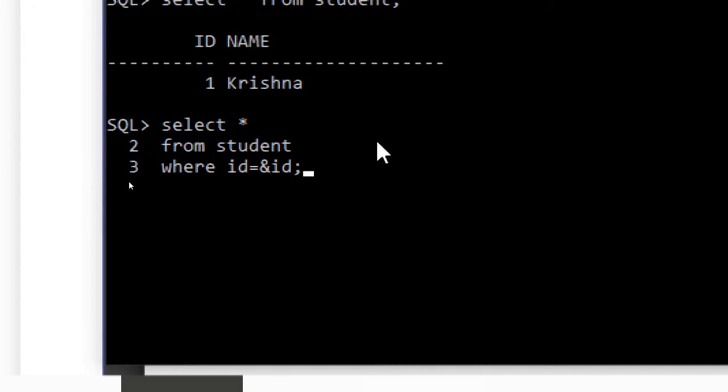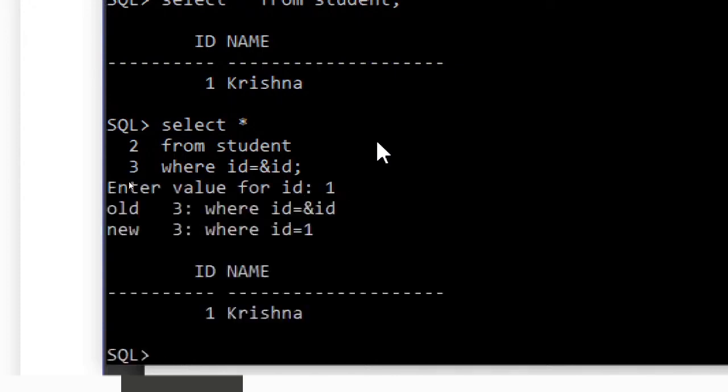Even I can type this entire thing in a single line, but it will help you understand if I do it in the naming convention style. So here you can see select star from student, where ID equal to ampersand ID. I'm not specifying the value, I want the user to give the value. So here you can see enter value for ID. I'm just giving 1. As you can see, it has just retrieved the record that matches the ID.